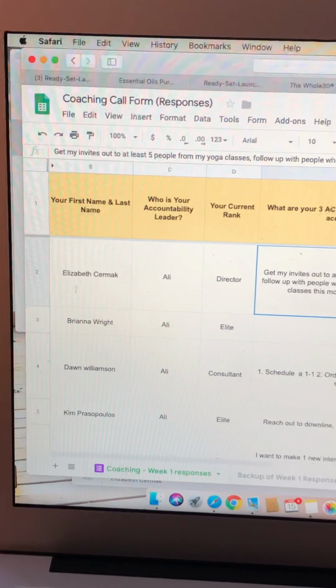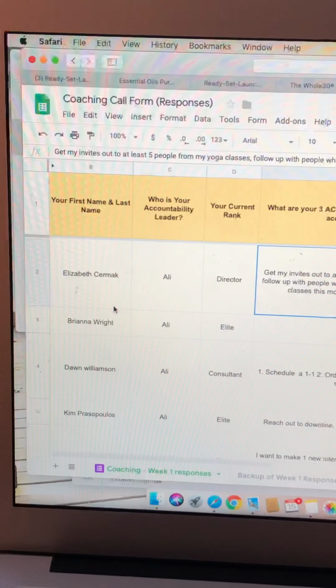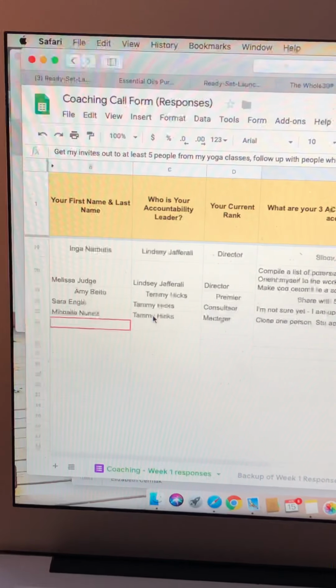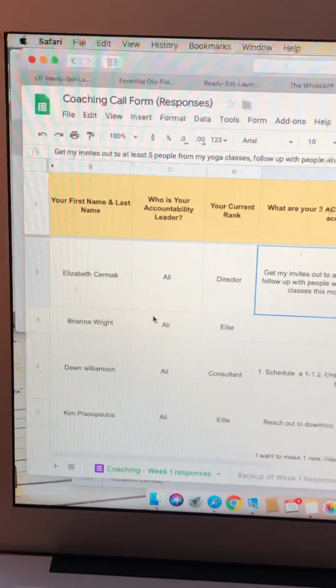Hey everybody, real quick, just wanted to show you what to do when you get the form. So this is the Excel spreadsheet form, and as you'll see, I think we've got 21 responses so far.